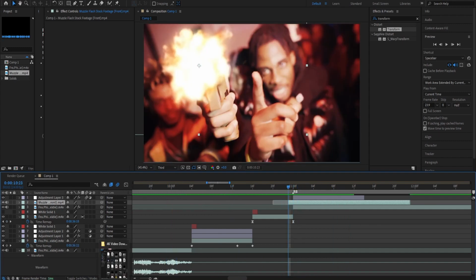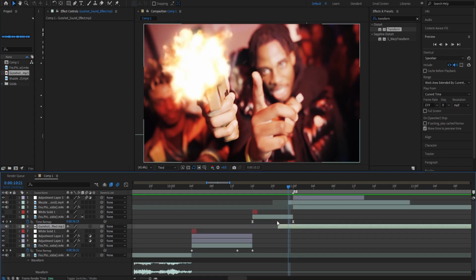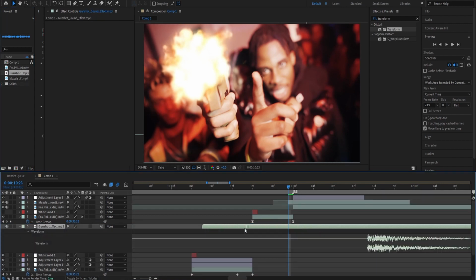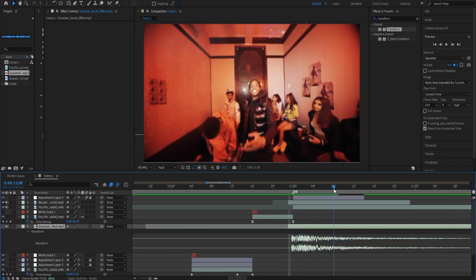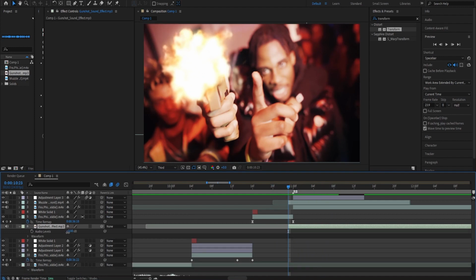Now we can add a gun sound effect. I'm going to add one. You can just search up any gunshot on YouTube. You can find a bunch. I'm not gonna be supplying this because this is from a pack. But let me just turn it down so it isn't too loud.